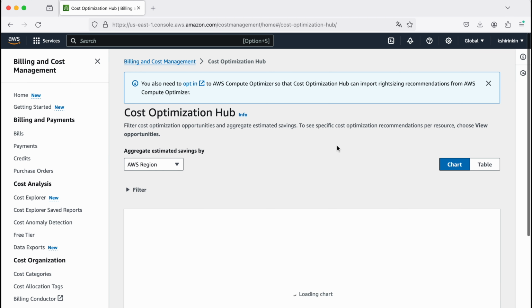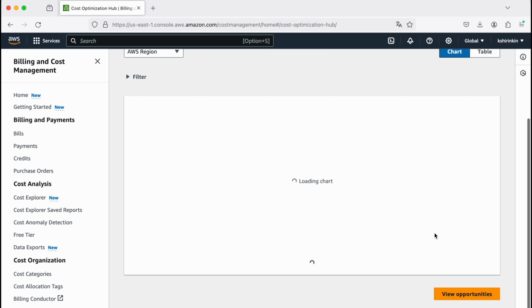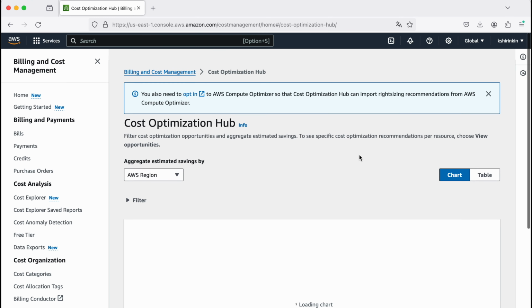So I'm going to just enable this, and similar to Cost Explorer, it will take some time for me to get any information here and view opportunities. So I cannot show you anything here right now.